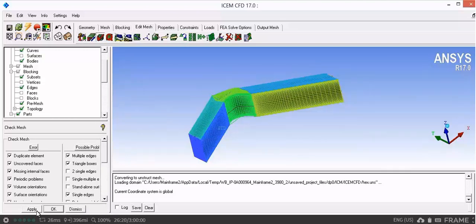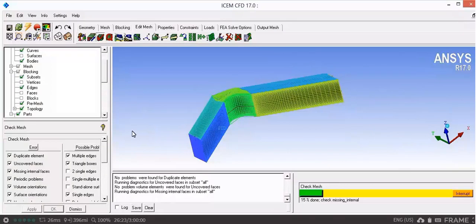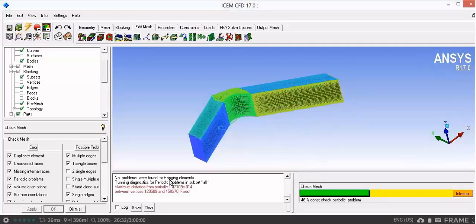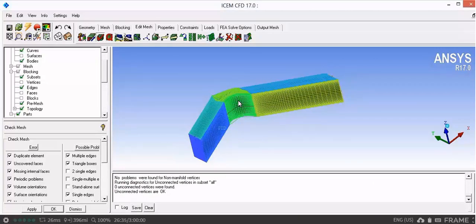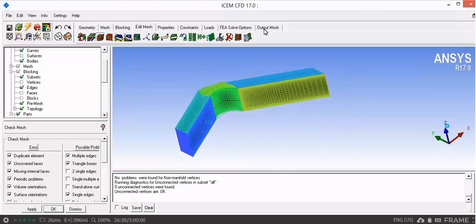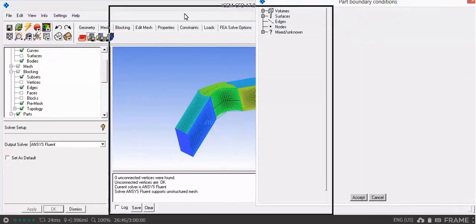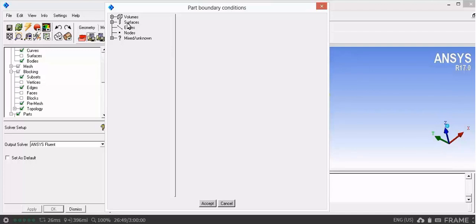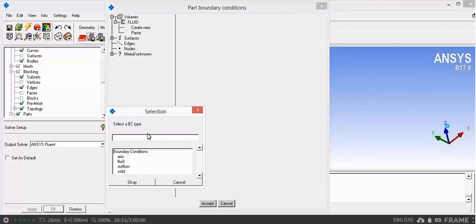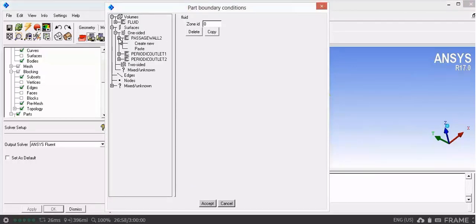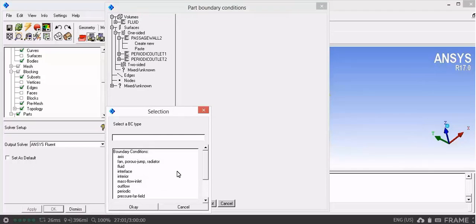If we click on edit mesh, we can check for any errors. Here we need to specify the periodic faces. Then select the solver, apply, and then set the boundary conditions. You can set the boundary conditions either here or in Fluent.